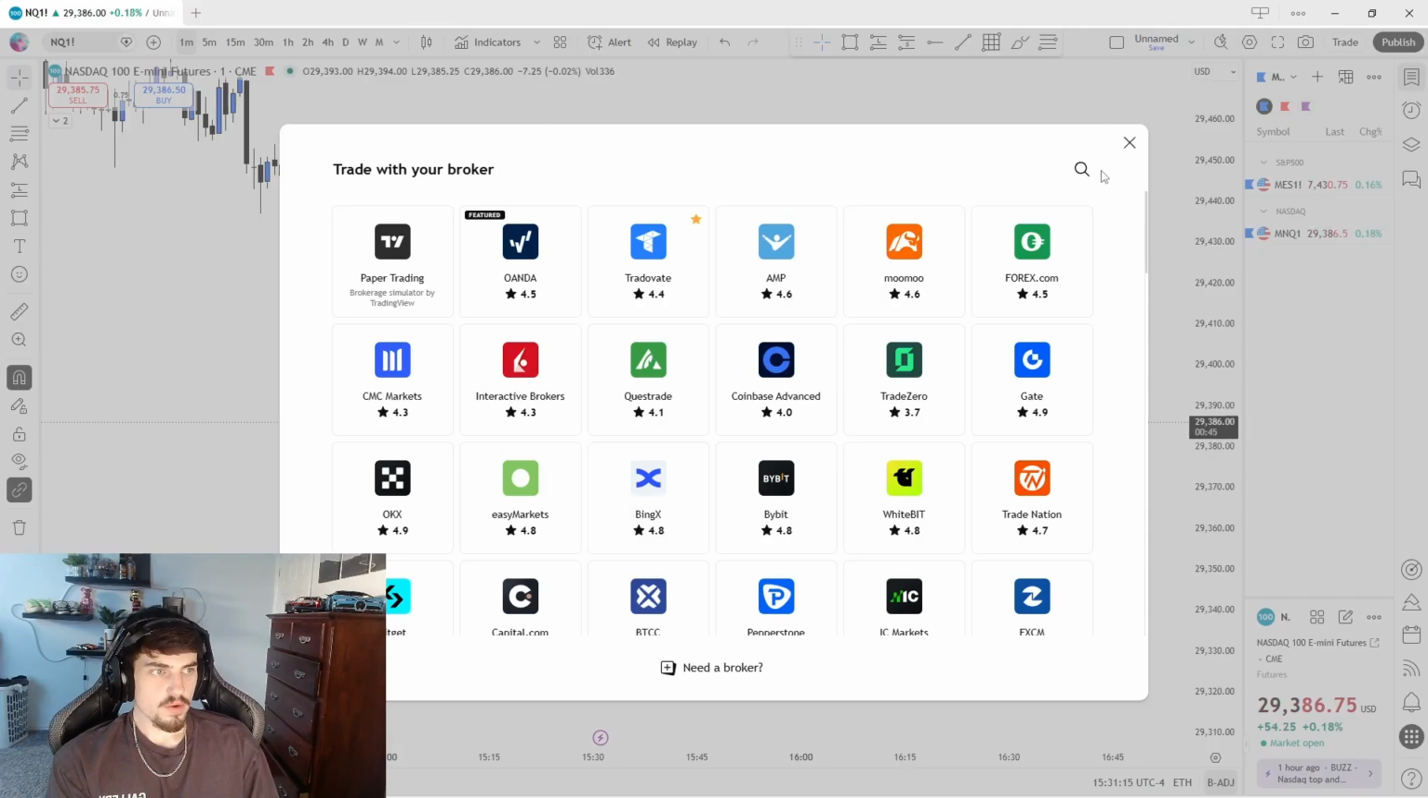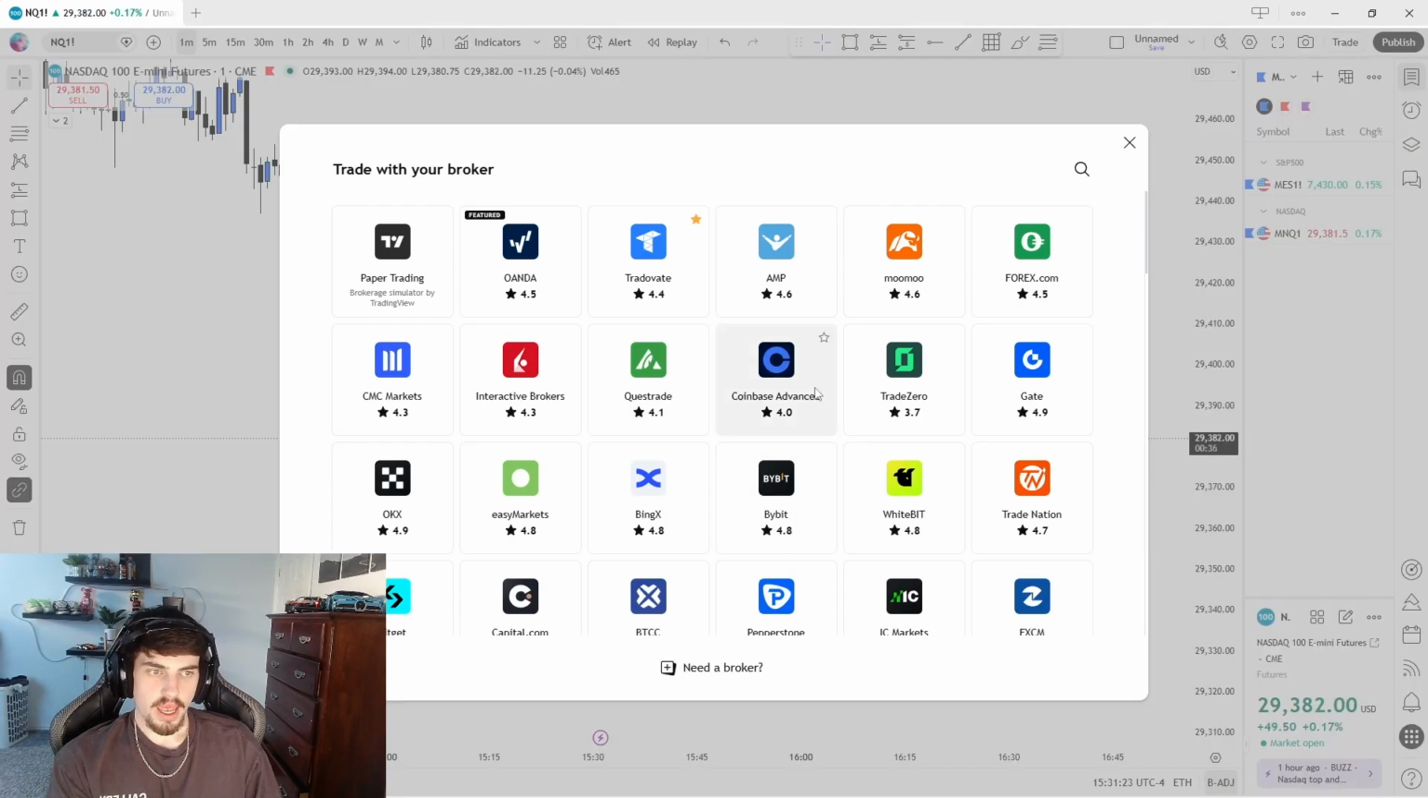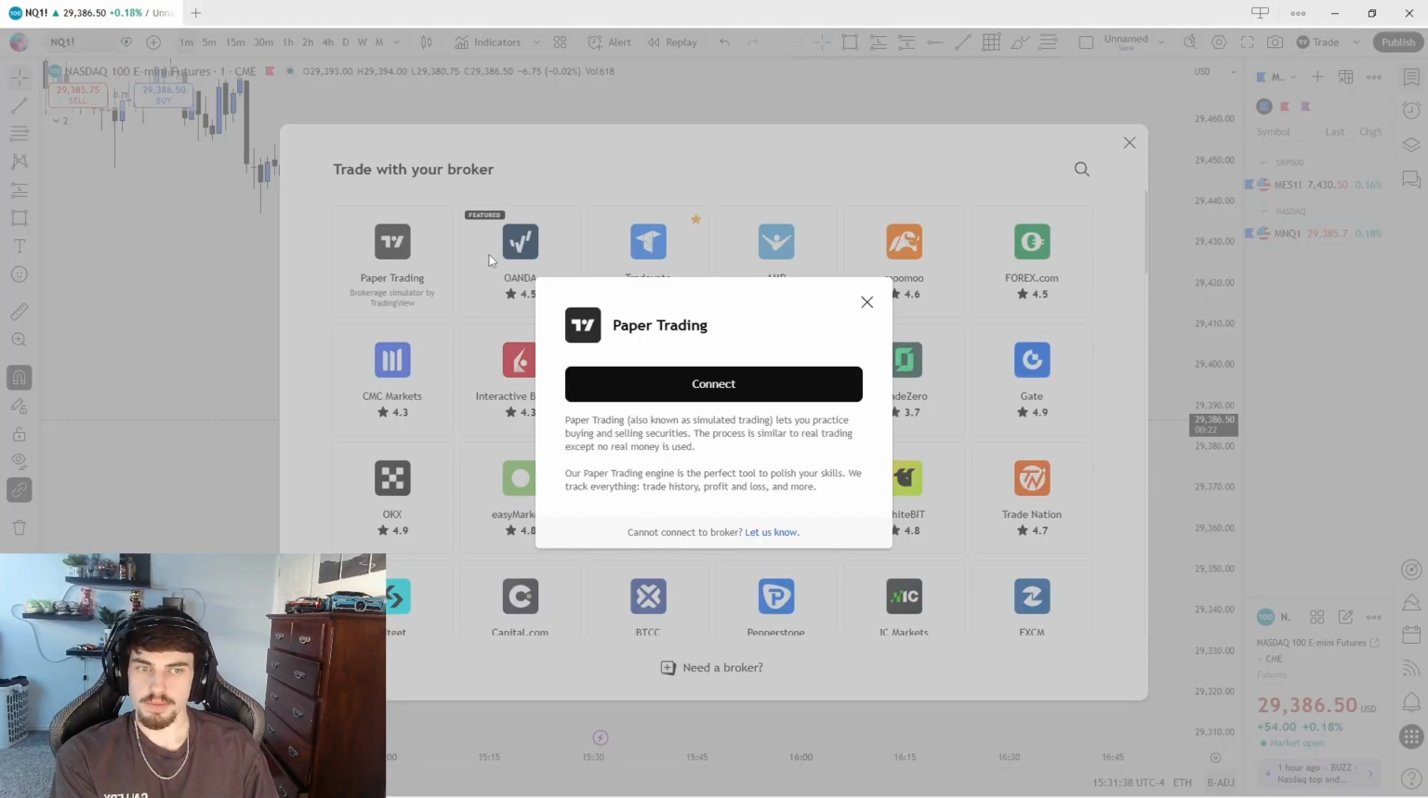So what I'm going to want you guys to do is, you saw me click up here, trade, and you're going to click this one where it pops up with trade with your broker. You're going to click this, and you see all these different brokers come up. You could set up a paper account with literally any single one of these brokers, or as we see, TradingView is pretty nice. They got one set up already for us. So we can just click this, paper trading.